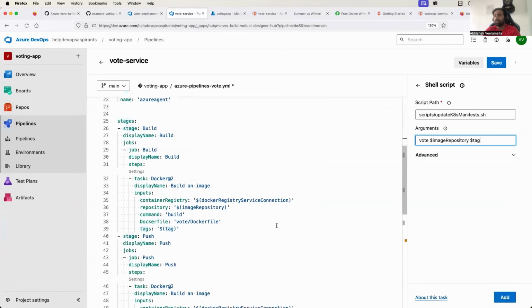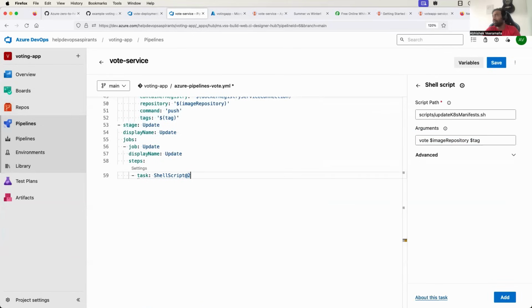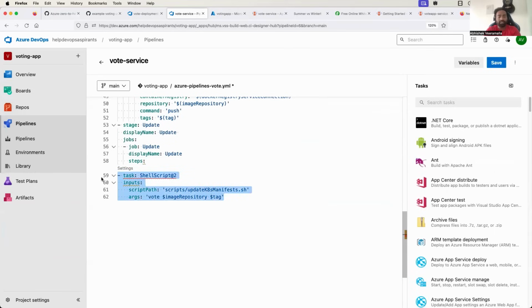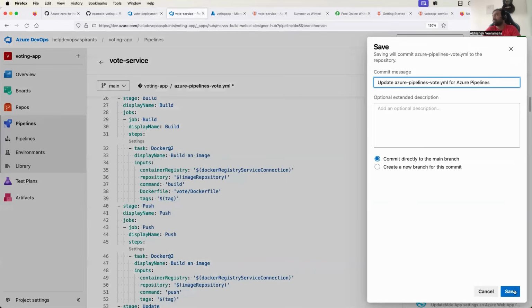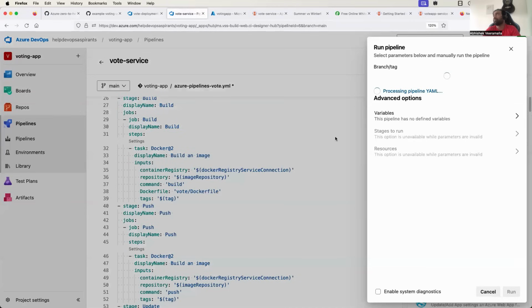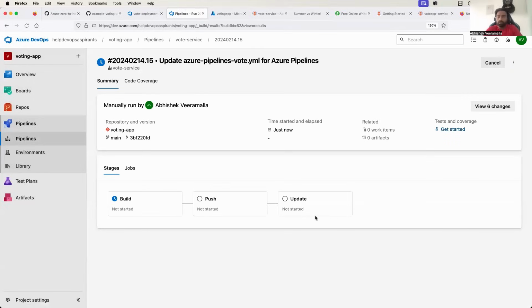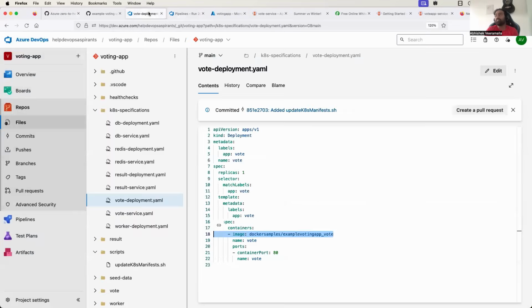Just click on the add button, go back to this particular line, and click on the add button. Now you can remove this task line and just update it accordingly. Cool. So let me save this and execute. Now, when I run this, like I've told you, you will see a new stage called update. And the responsibility of this update stage is that it has to update this particular file, the deployment file that we are seeing here, to the new container image with the new tag.